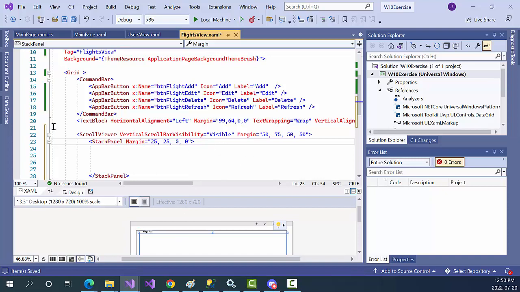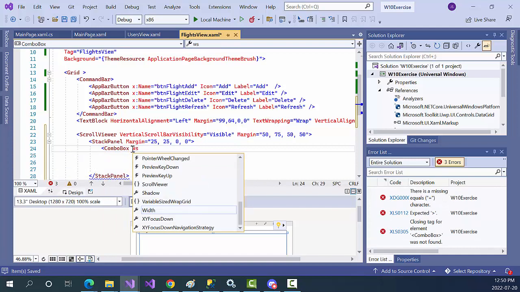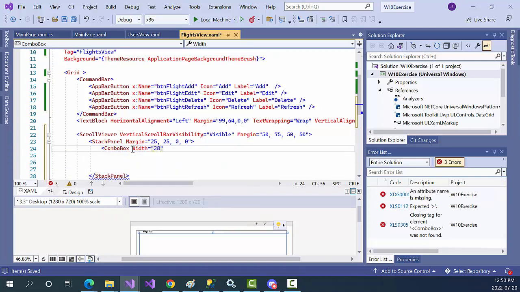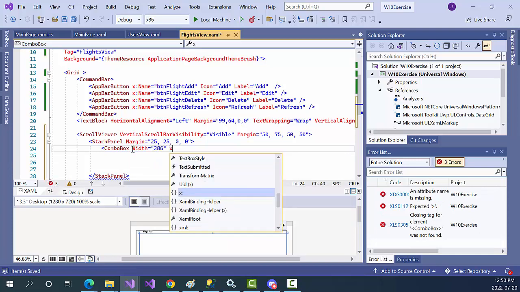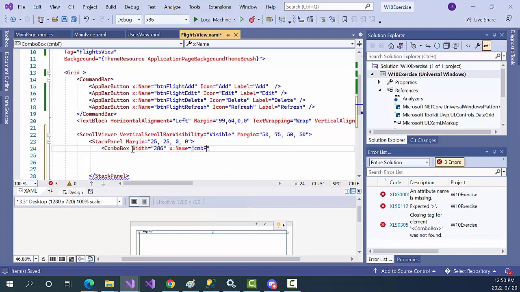All right. So now, let's start by defining a combo box. We'll say combo box. Width, we'll say it's like 286 pixels. Its name, so x:Name, will be cmbFlight. I won't worry about the event handler just yet.